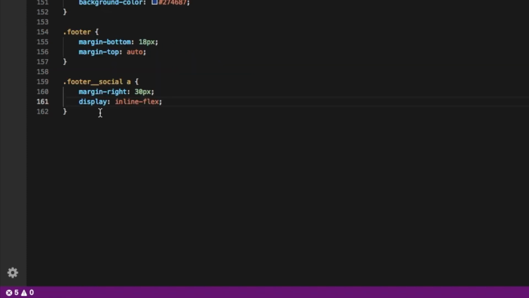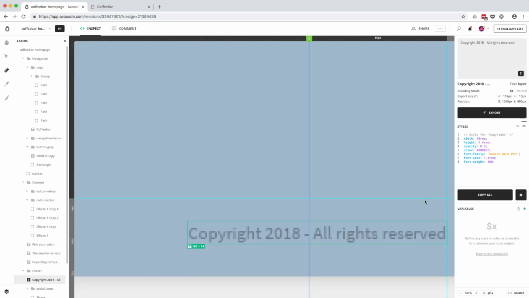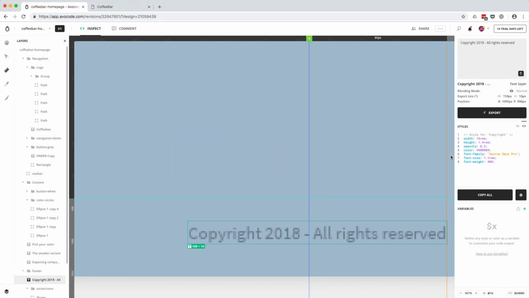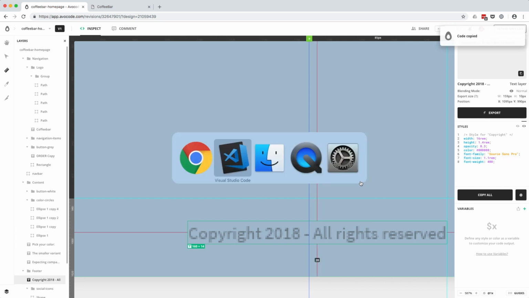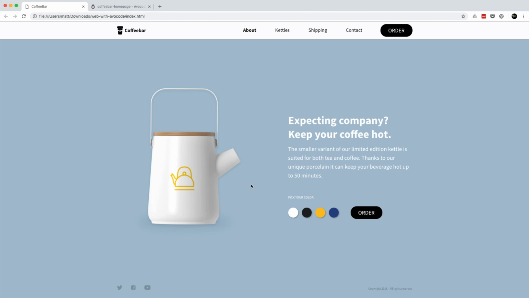So let's just create footer p. So let's take the color, and it has some opacity. So let's take both of this and also the font size. Save it, go back, refresh, and that looks pretty good.